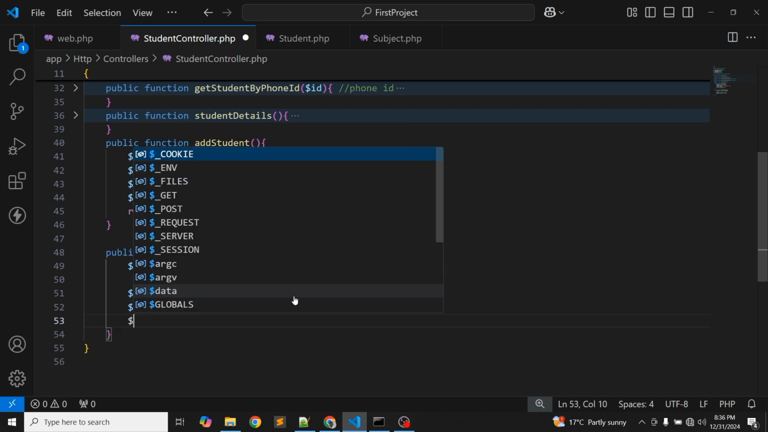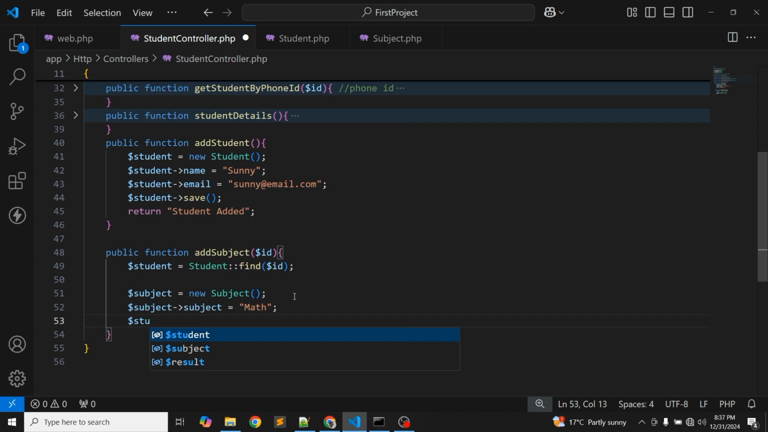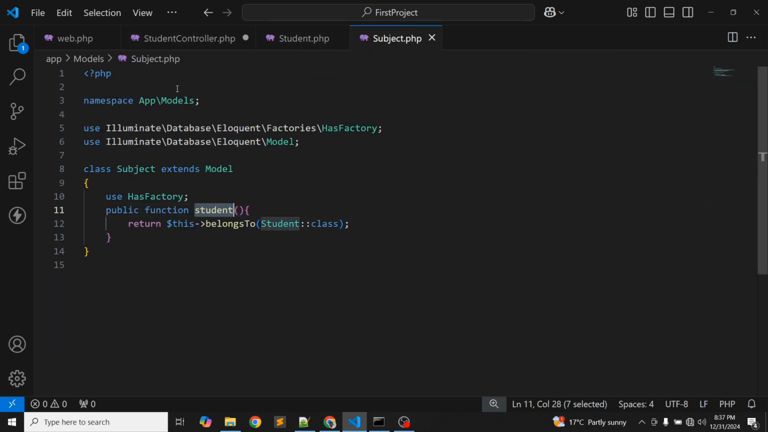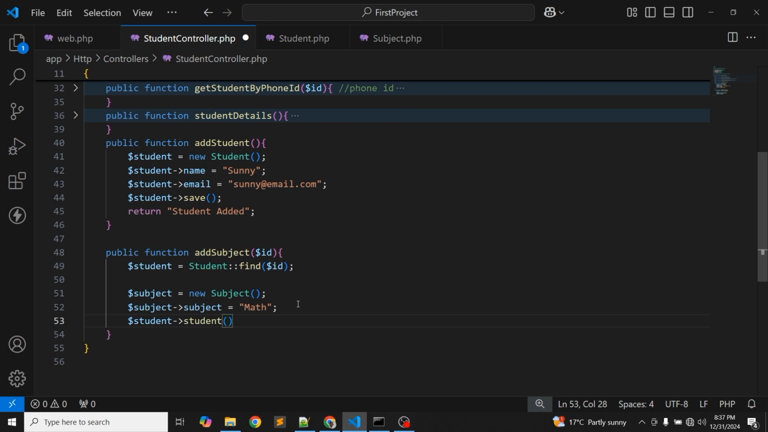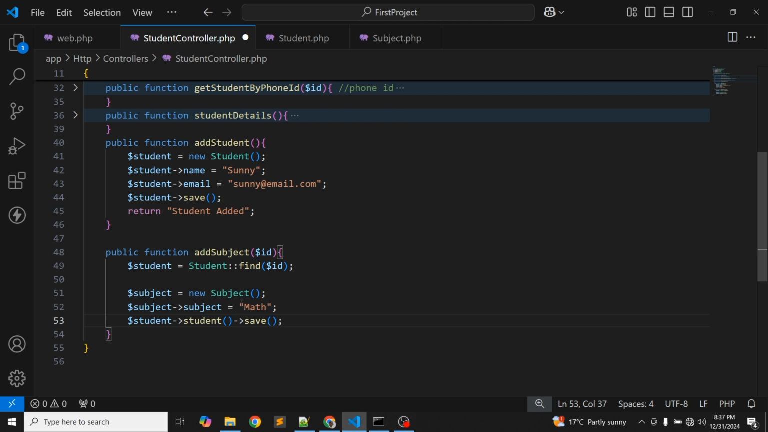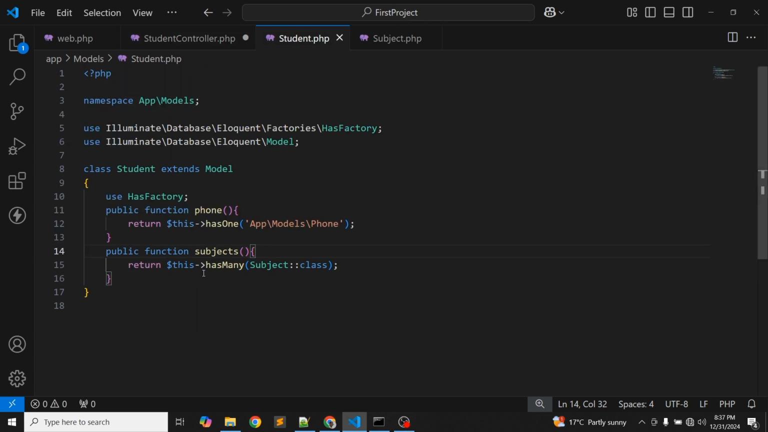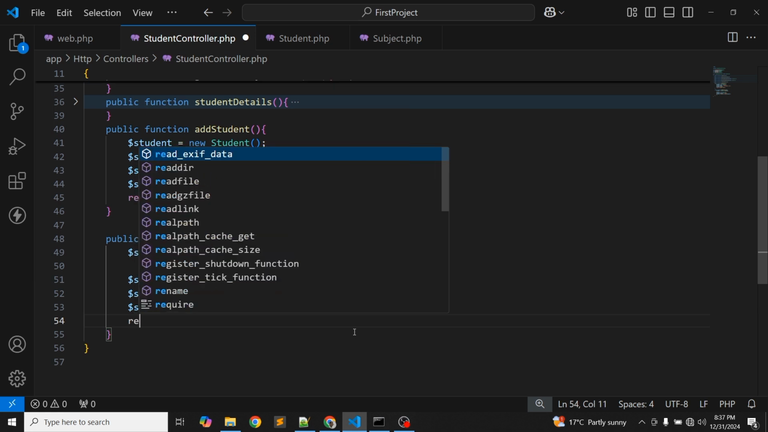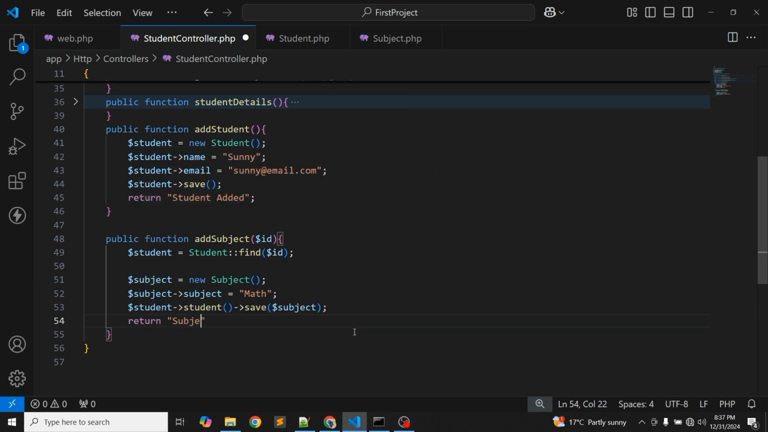So simply here write the student, and then call the subject model, then call the student function, and then we'll save. Actually this student is used here for the has many relation. We are using the function, and then we will save the subject. So when we save any subject, that time it will create the relation. Okay, so let's see, it will be more clear. Return subject added.